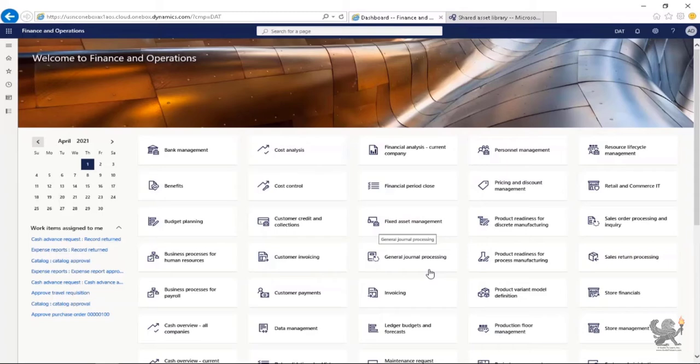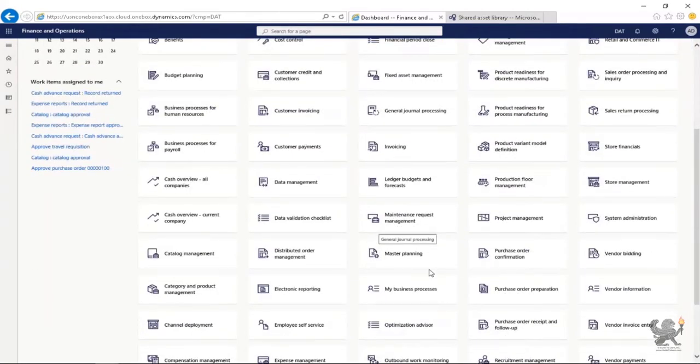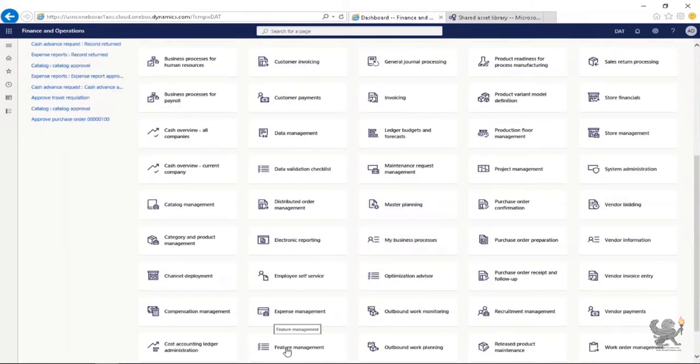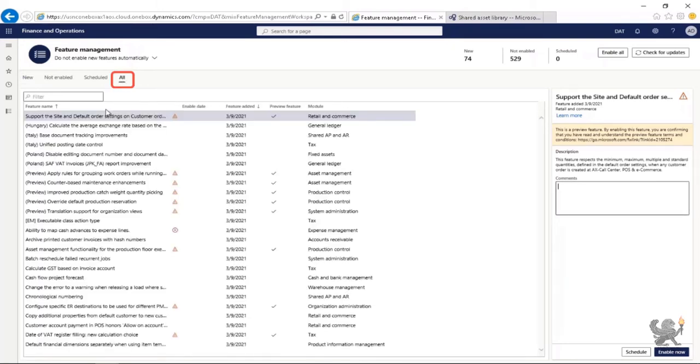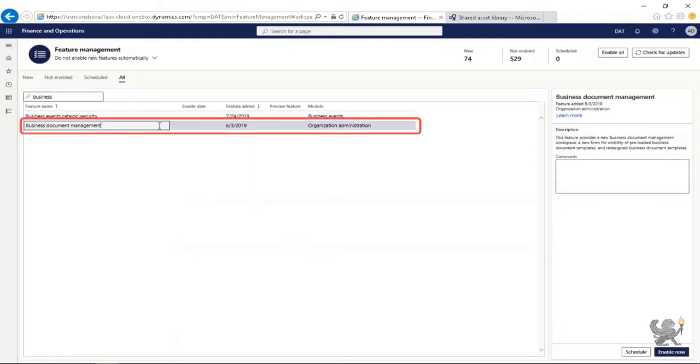To start business document management, you need to enable the business document management feature. In order to do this, I select the Feature Management workspace, I select the All tab, and I search for the word Business. As you notice, business document management will appear.